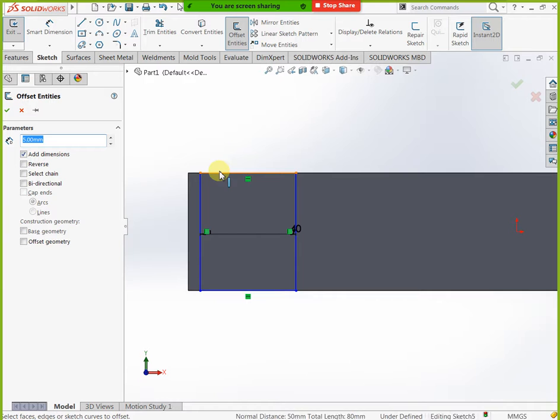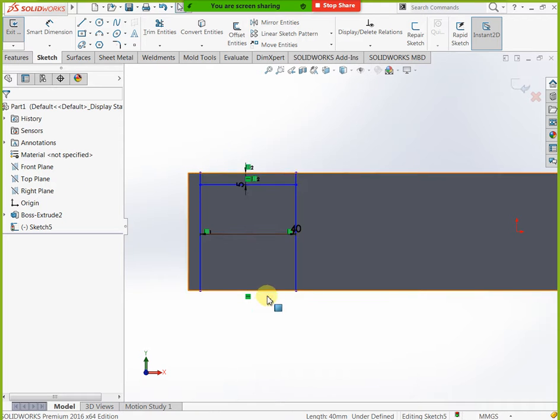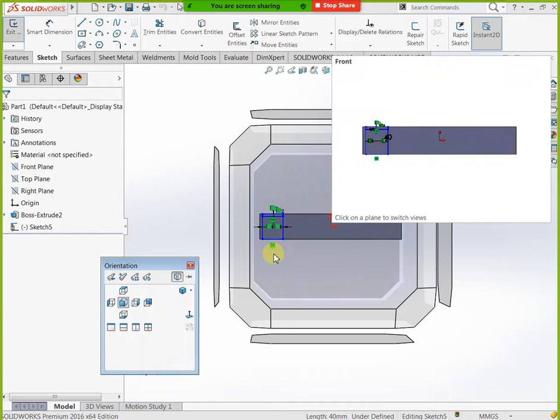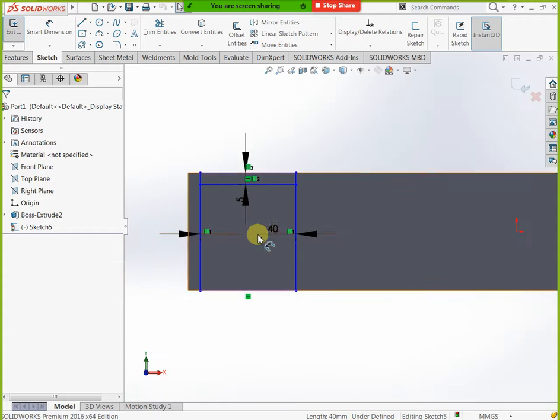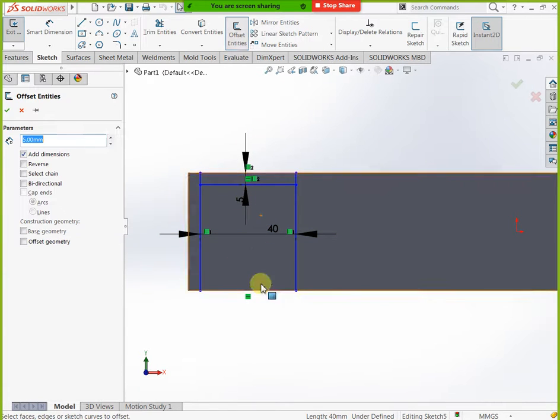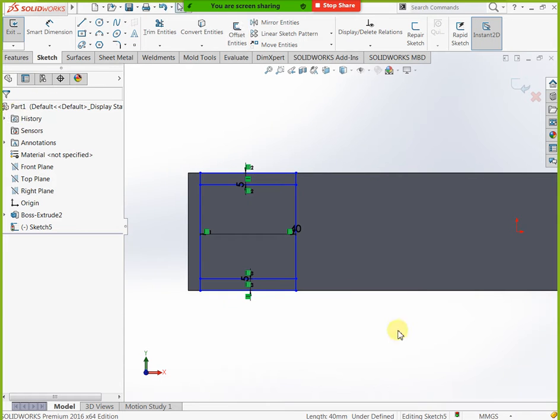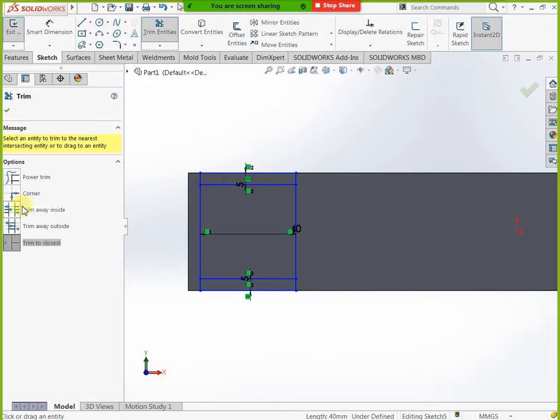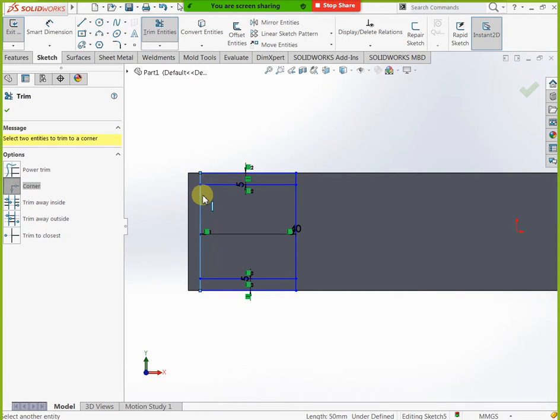Again offset 5, select this one, reverse, next, then okay. Now take trim. Here we have corners. Now you can take this corner, you can mention this one, this one, these four. Okay, now you can remove this line, at the same time this line also. Just you can observe this now.